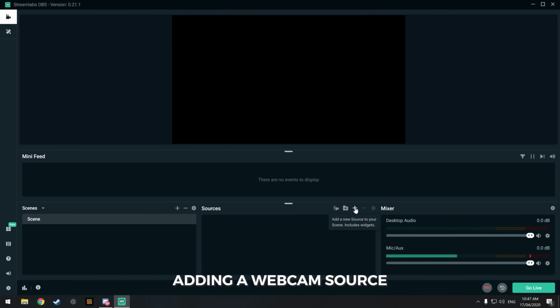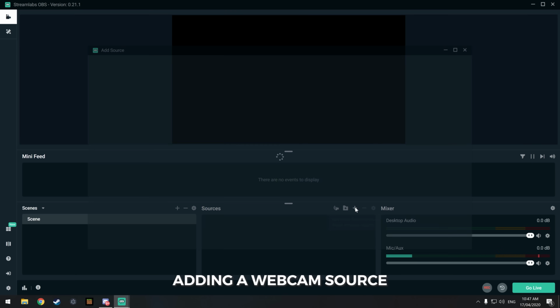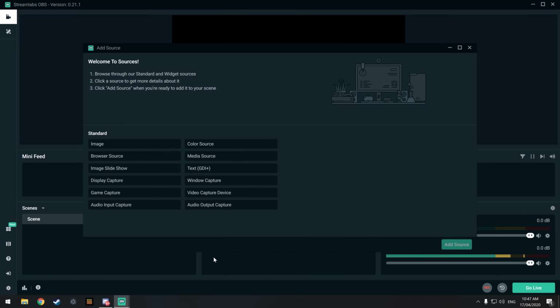Now, this is basically how all of the elements in your stream will work. The first thing I'm going to do is, you know what? I'm going to do the camera. Let's set up the webcam first. Now, this is an optional step, I know, because you might not have a webcam, but we're going to do that first, just so you can see how this works.